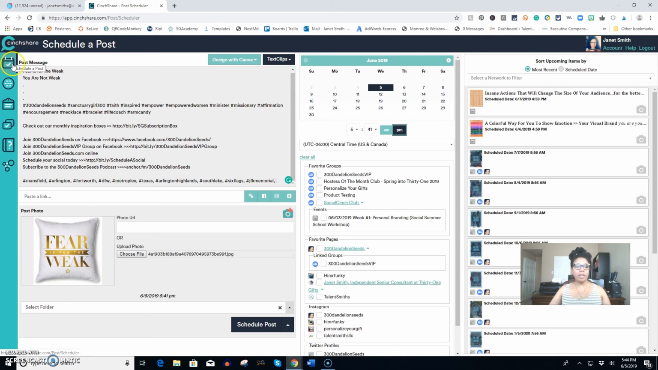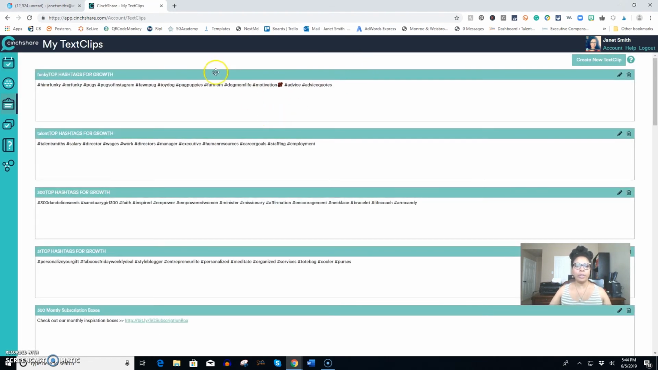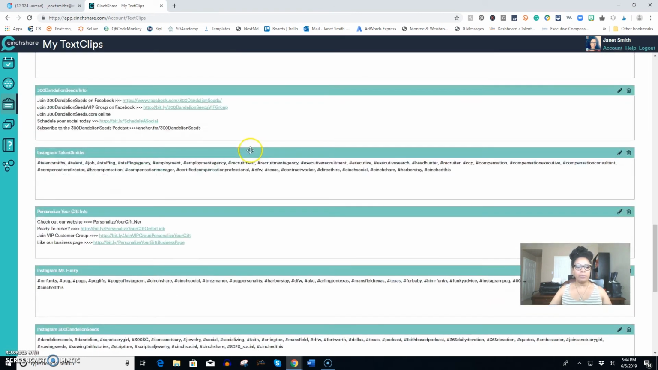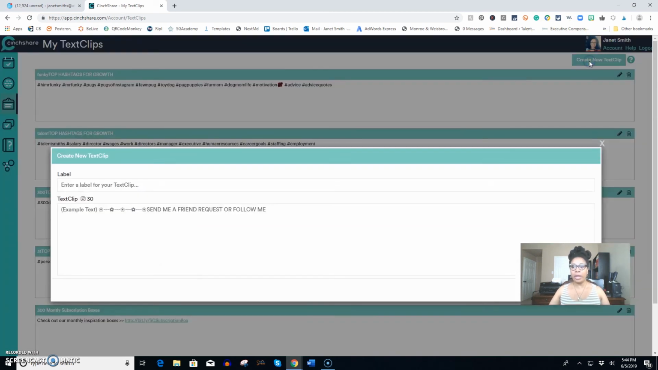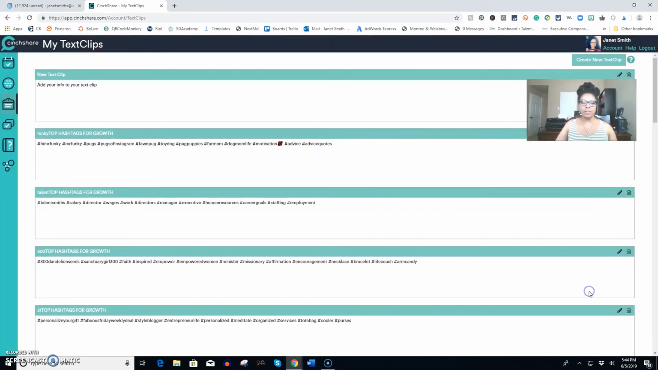If you look over here on the left-hand side of your screen, the third icon down is actually your text clips. So we're going to leave this page and we're going to go over there really quick. So these are all the text clips that I have created. So you can, in the upper right-hand corner, create a new text clip. You can label it anything that you want, new text clip, and then you can add all of your information in here. Add your info to your text clip. And let me move myself up here, and then you can save it.